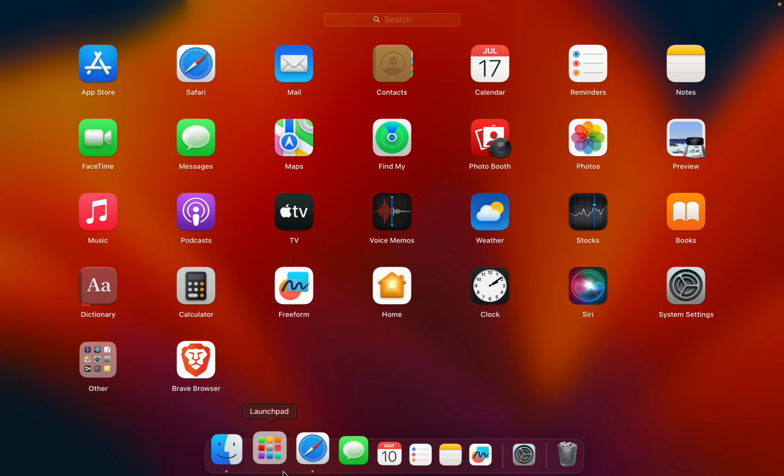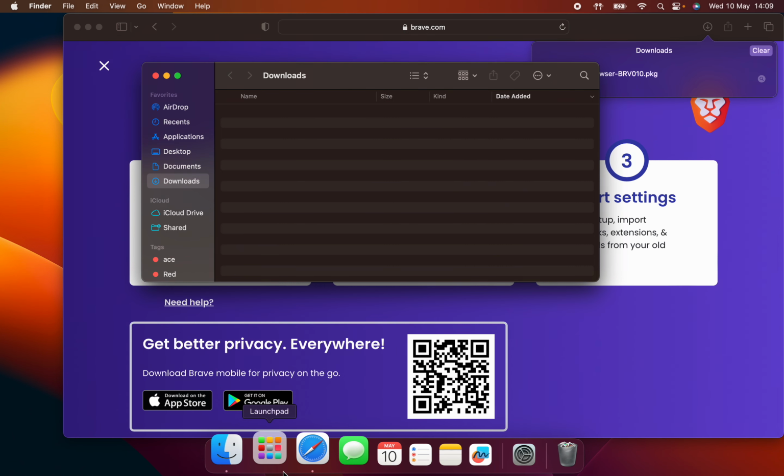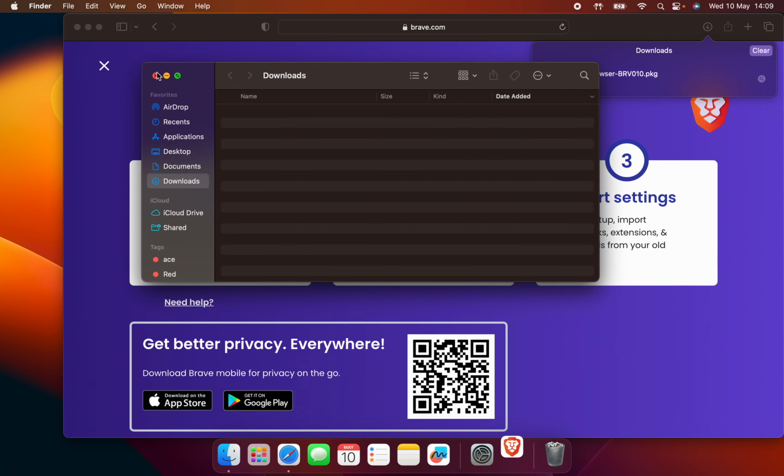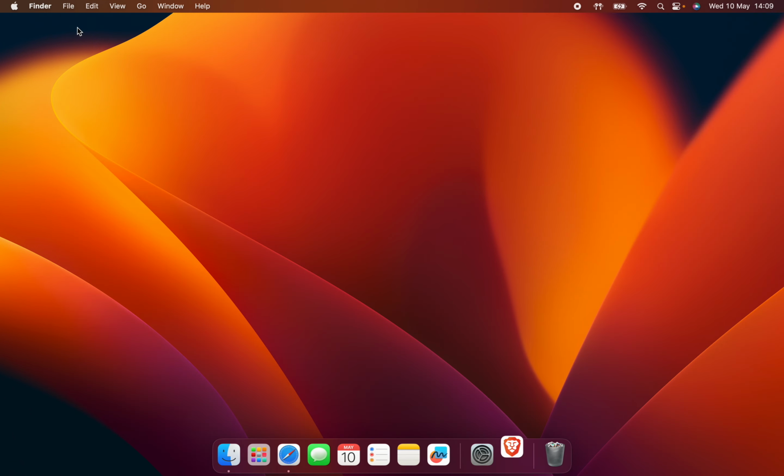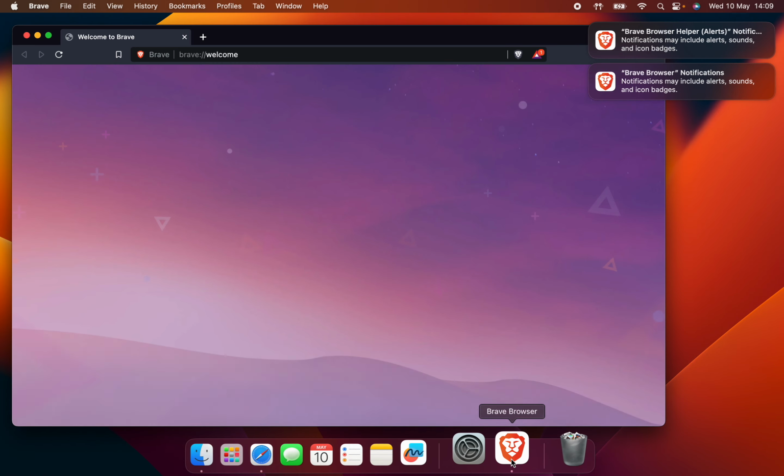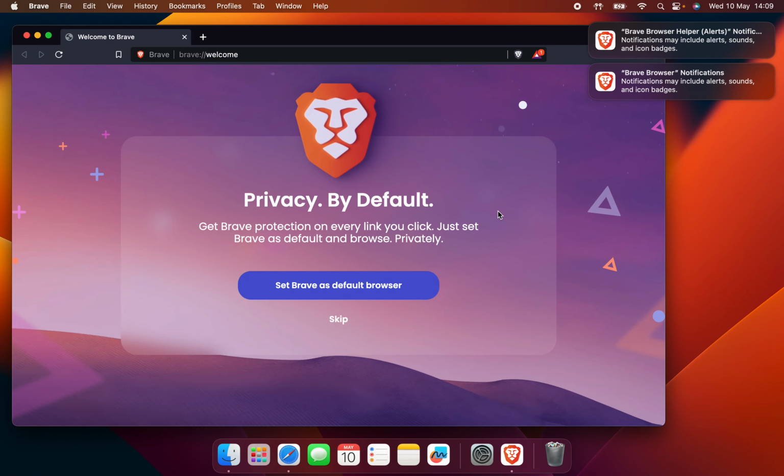And if I go into the Launchpad and search for the Brave browser, now this should open the Brave browser. Let me close everything from here. So the Brave browser is opening here. And if you want to set this as a default browser, you can click on set Brave as default browser. Otherwise you can just click on skip.